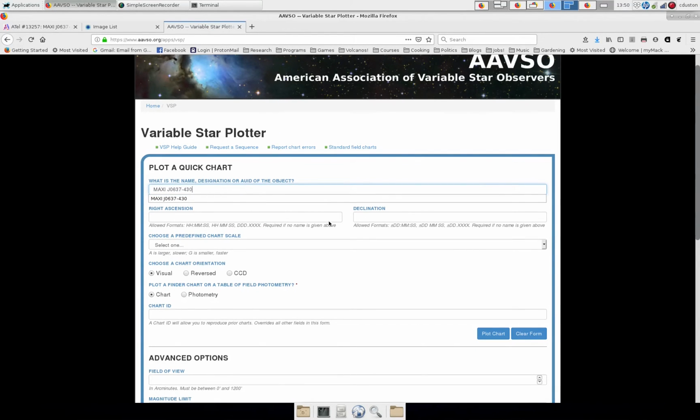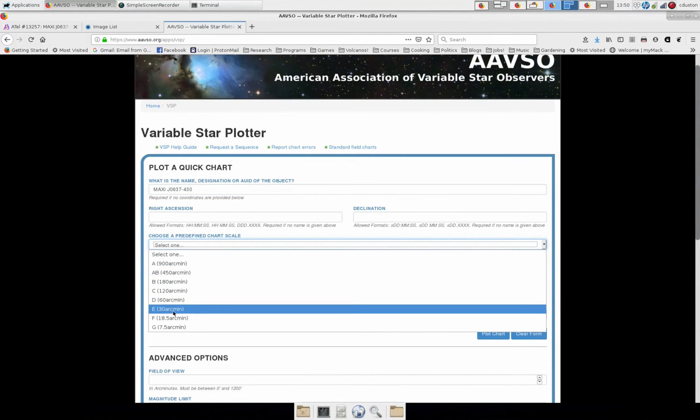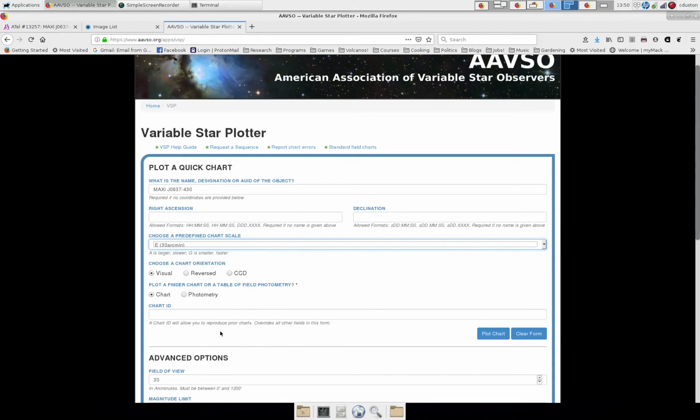You can also put in the right ascension declination coordinates if you like. You need to choose a preferred chart scale. I believe that E or D is usually the appropriate one to use. You can play around with that a little bit. This part is a little bit challenging.